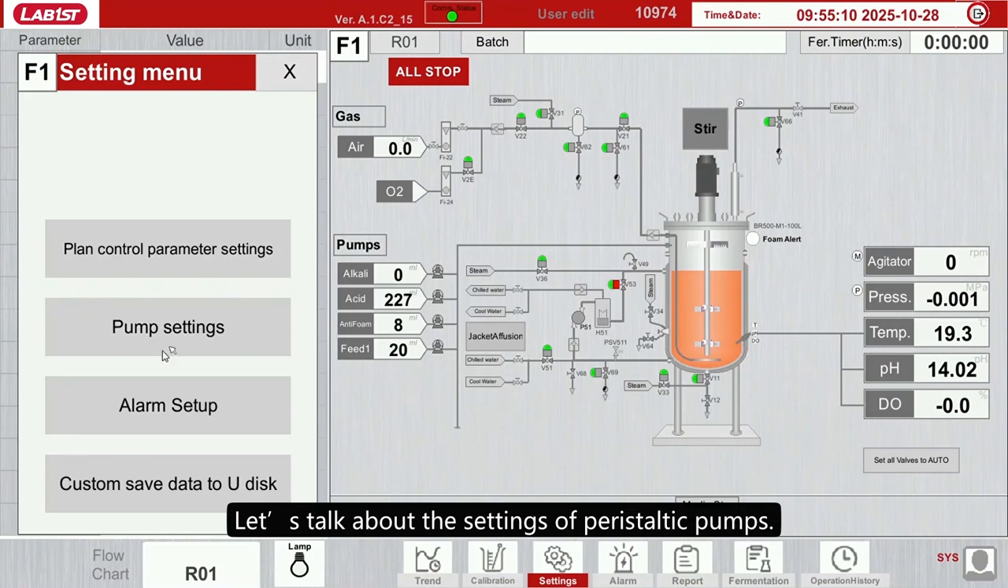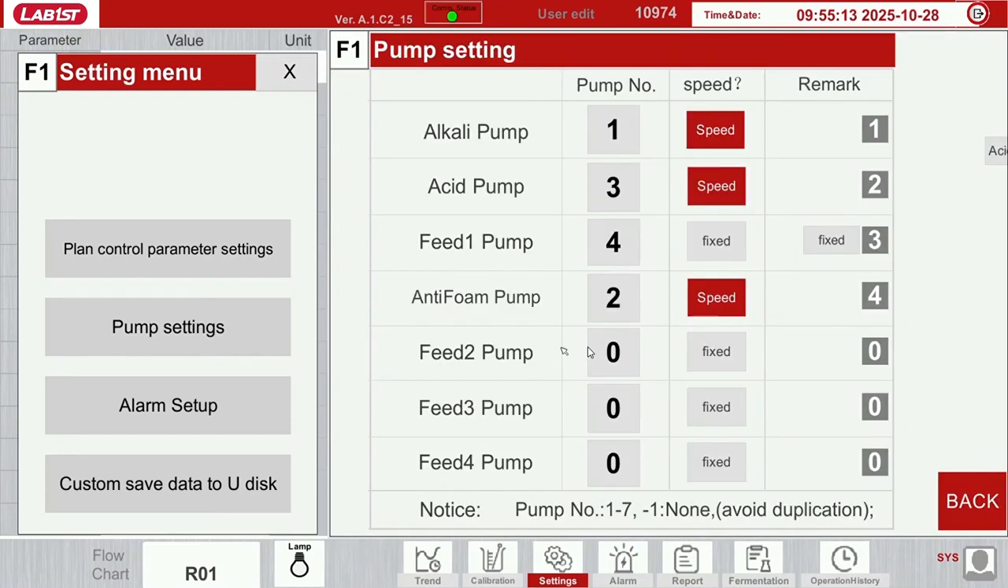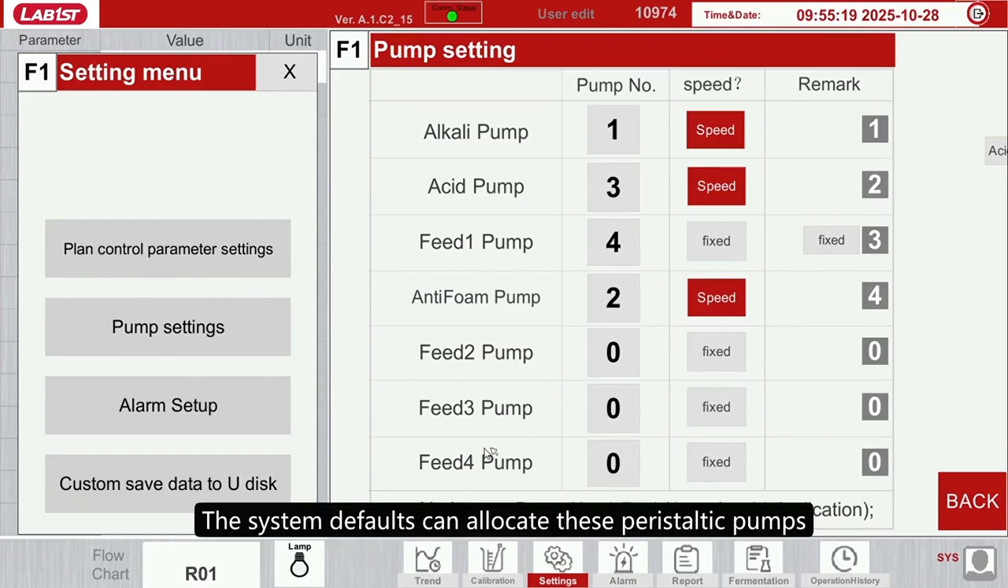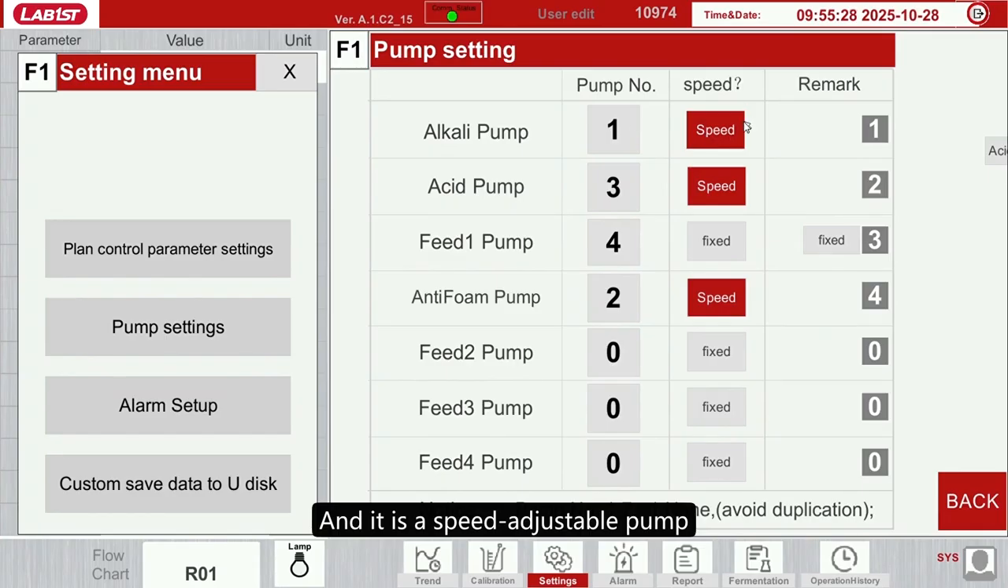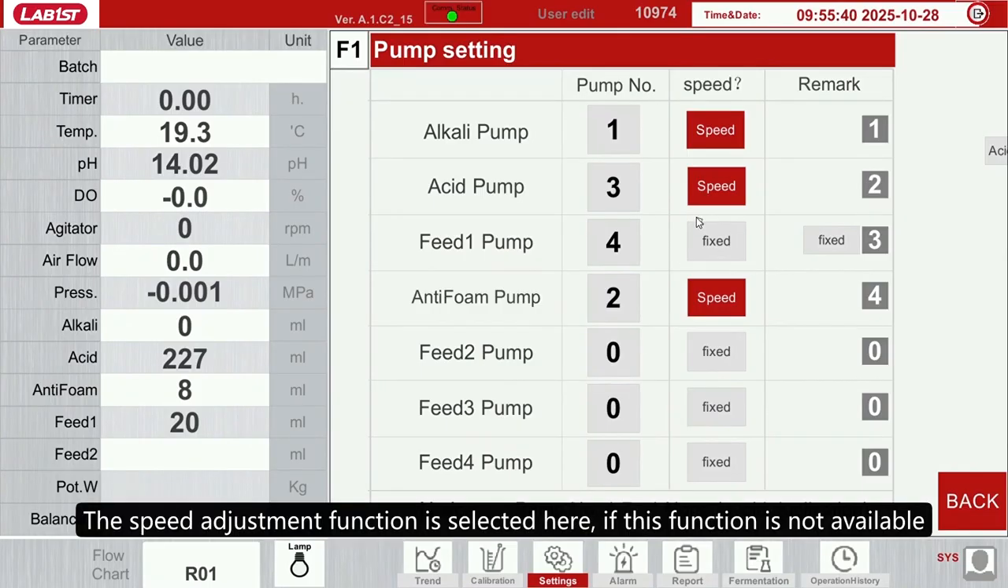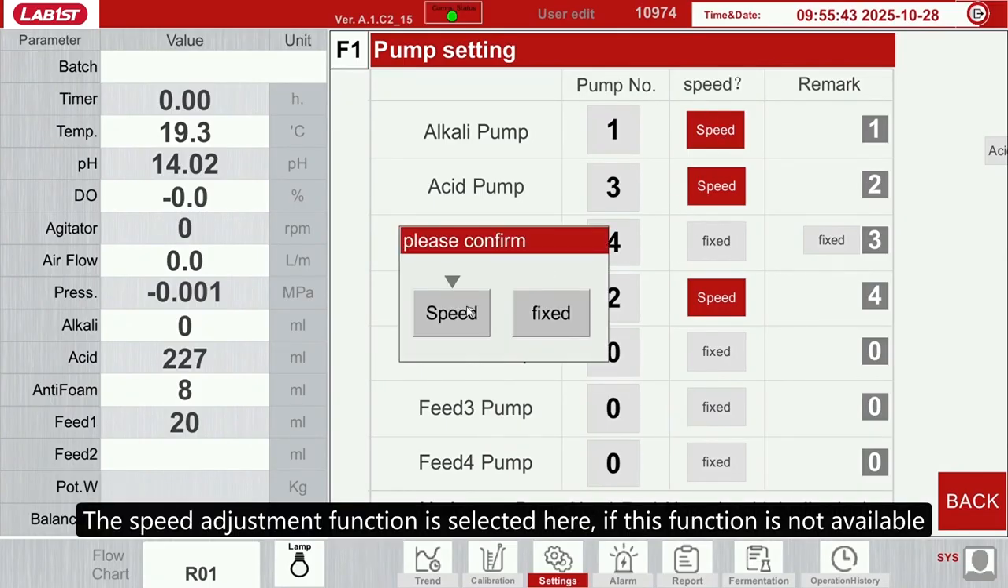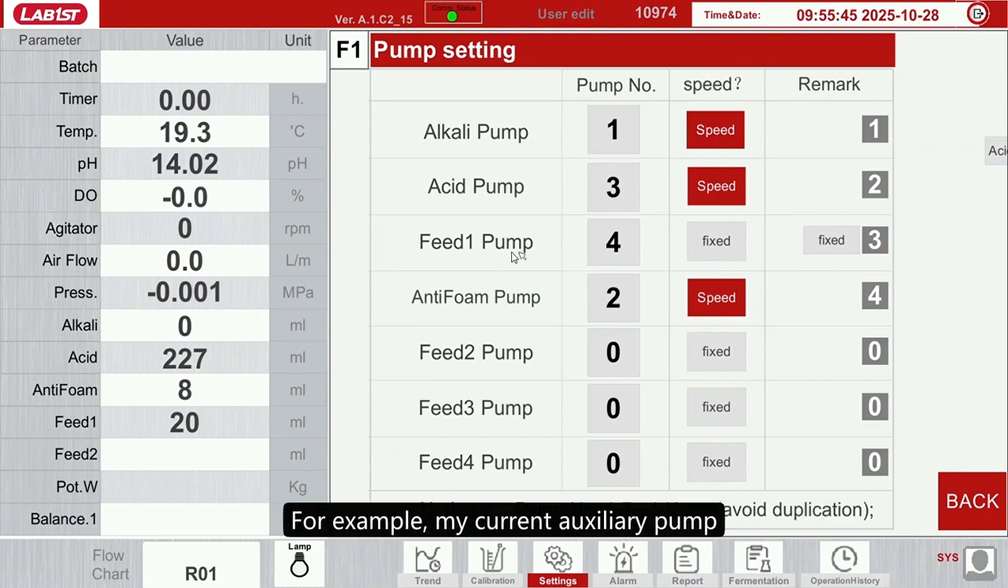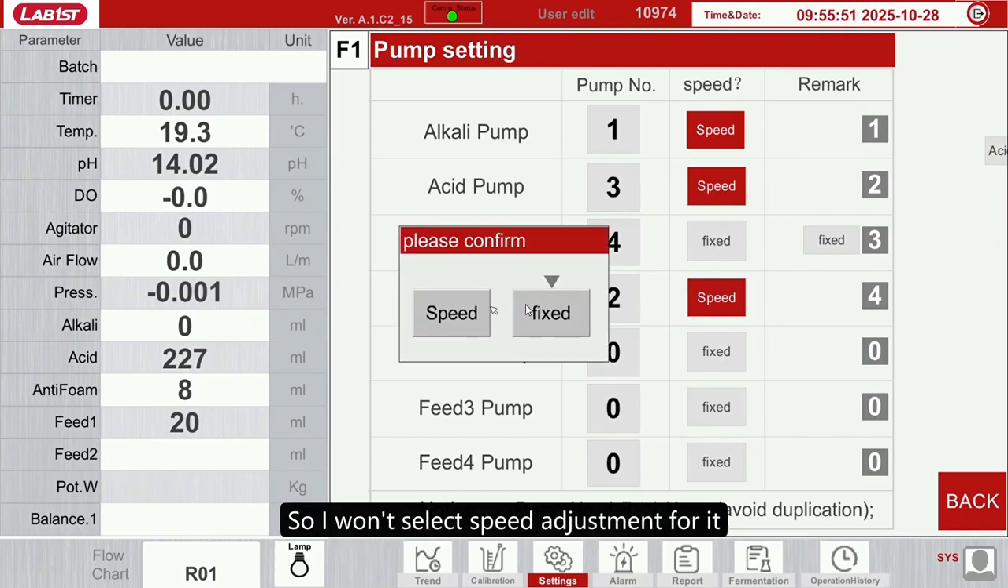Let's talk about the settings of peristaltic pumps. The system defaults can allocate these peristaltic pumps. Currently, the execution method is like this, which means pump 1 is an alkali pump, and it is a speed-adjustable pump. If there is no pump, it would be 0 or -1. The speed adjustment function is selected here. If this function is not available, we shouldn't select it. For example, my current auxiliary pump is a fixed speed pump, so I wouldn't select speed adjustment for it.